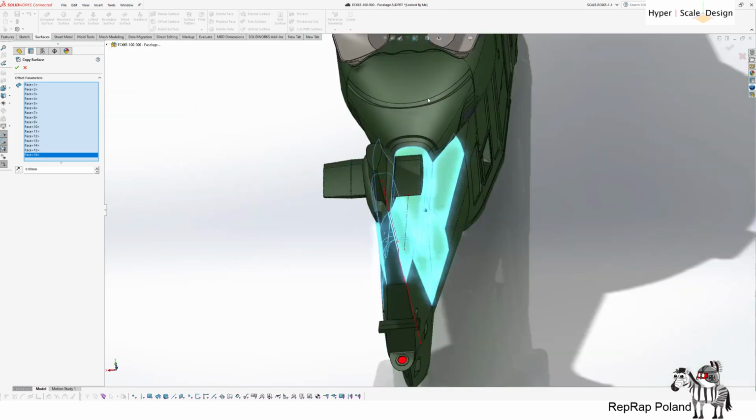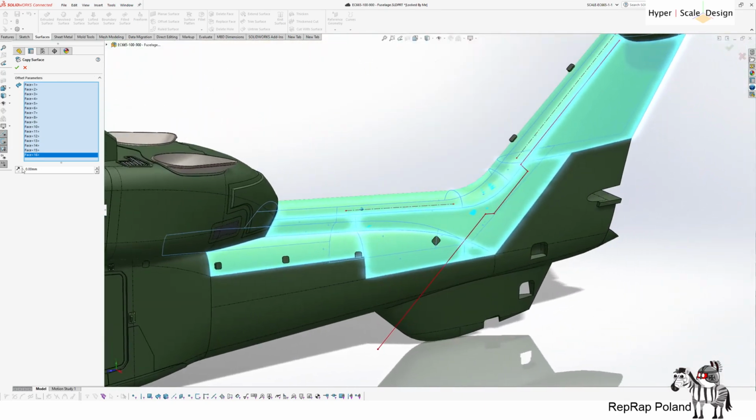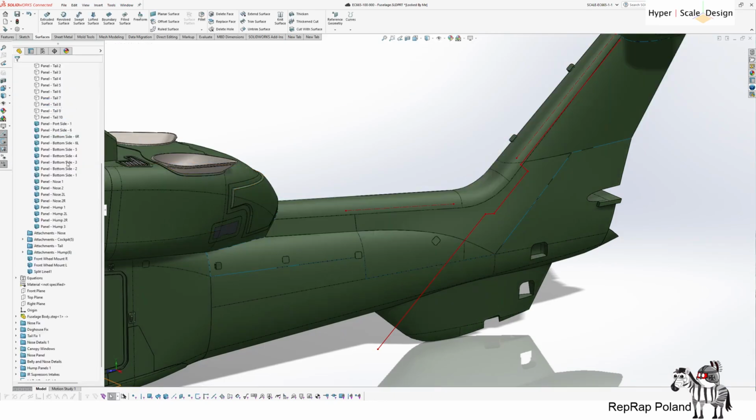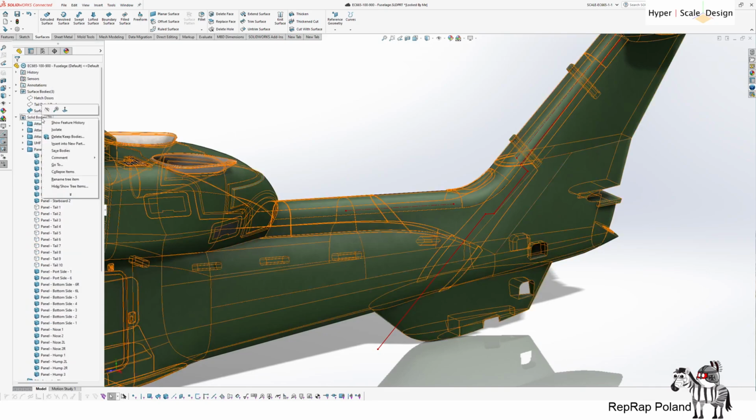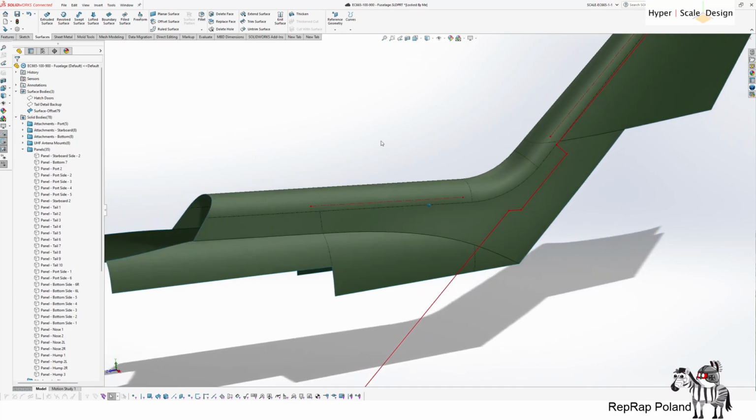Yes, I think this is correct. So I'm creating an offset of the surface with offset 0, which creates a copy. And I'm gonna hide the solid bodies here and start working on this. So the objective is to create a panel of fixed distance away from the crease.